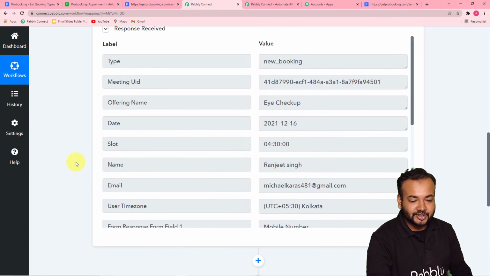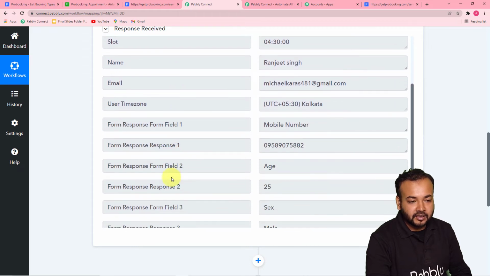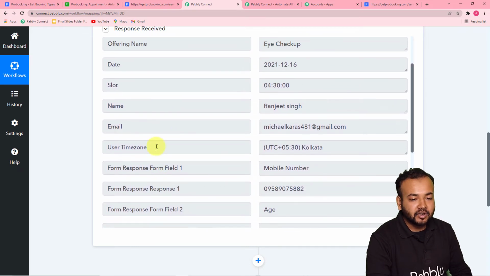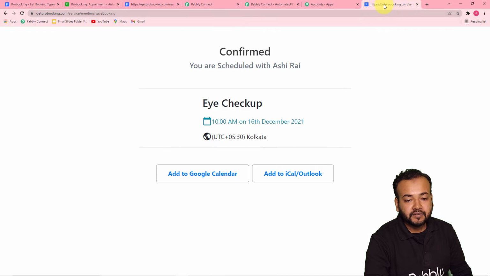Okay, so it started showing the name of the person and all the other details also. But you can see in the time slot it is showing us 4:30. In the date it is showing 16/12/2021, which is the same date on which that booking happened. But in the time slot it is showing us 4:30, but actually we have done the booking at 10 a.m.